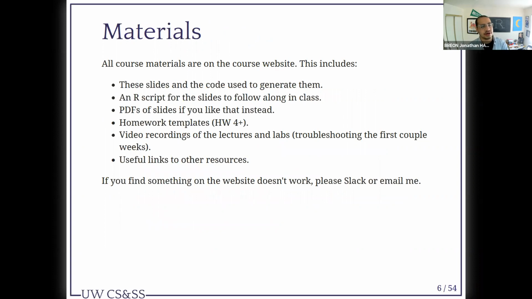Materials for this course are on the course website. This includes the slides and the code used to generate them, an R script for the slides to follow along in class, PDFs of the slides if you would prefer that instead of this HTML format, like how I'm sharing my screen right now. This includes all of the instructions for the homeworks and the homework templates for weeks 4 and up. Video recordings of the lectures, like this one that I'm re-recording, and the labs.